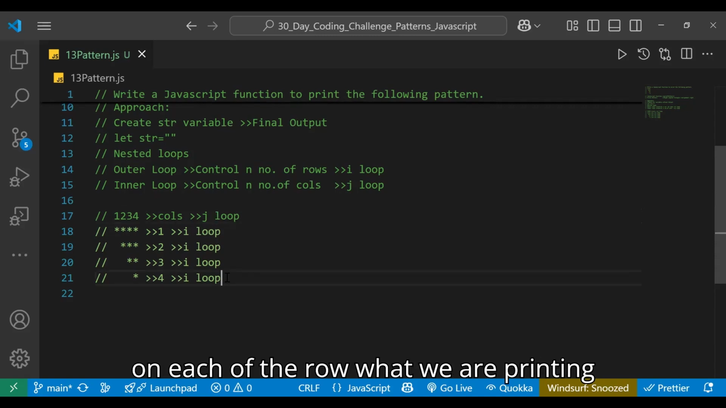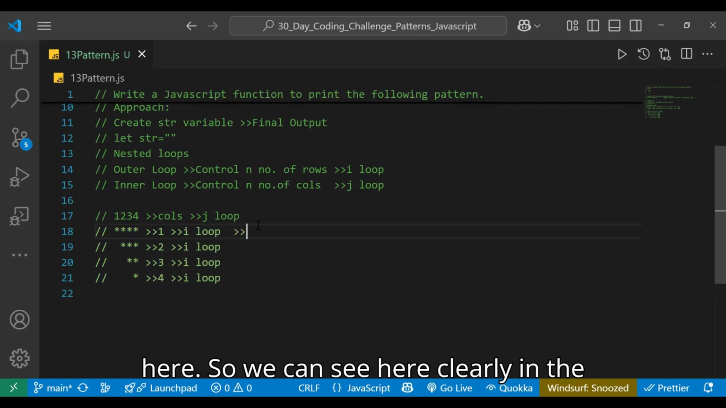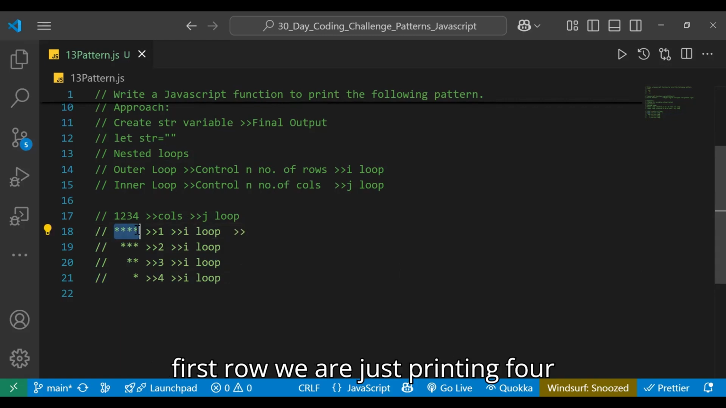Now let us see on each of the rows what we are printing here. We can see clearly that in the first row we are just printing 4 stars and there are no spaces.